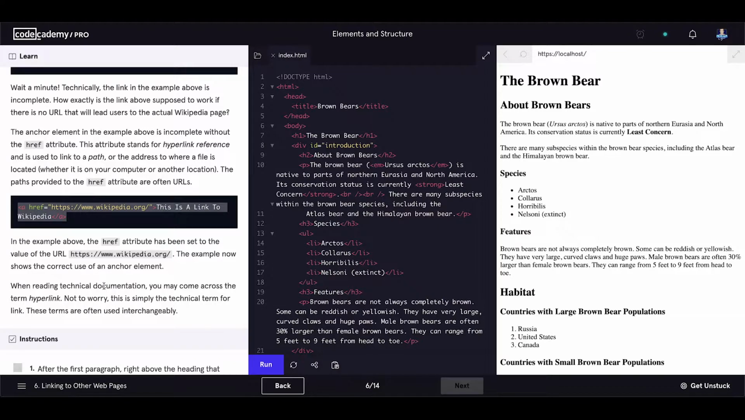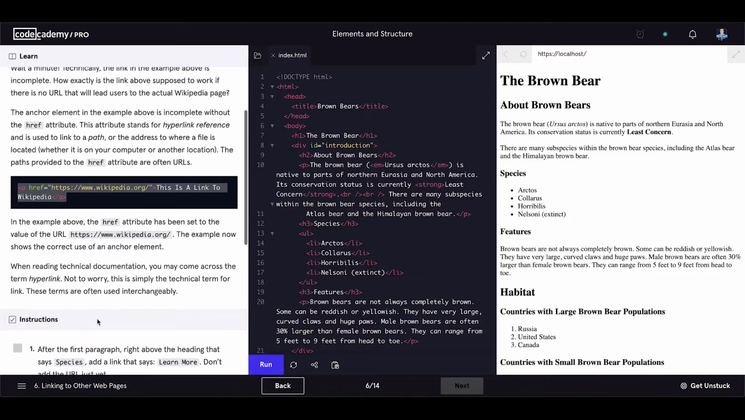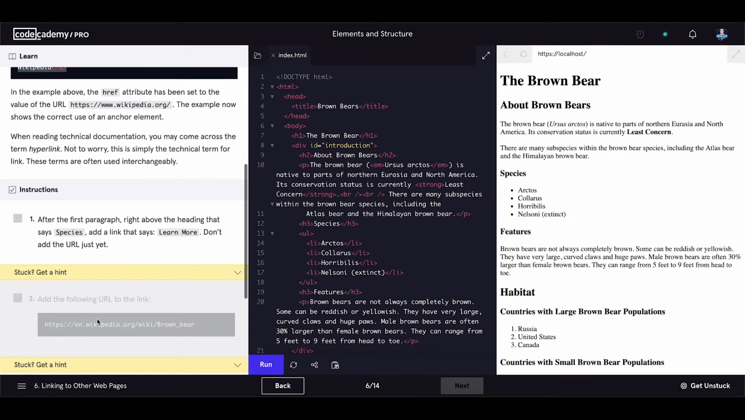When reading technical documentation, you may come across the term hyperlink. Not to worry, this is simply the technical term for link, so it is the same thing. These terms are often used interchangeably. Okay, let's see the instructions for this exercise.